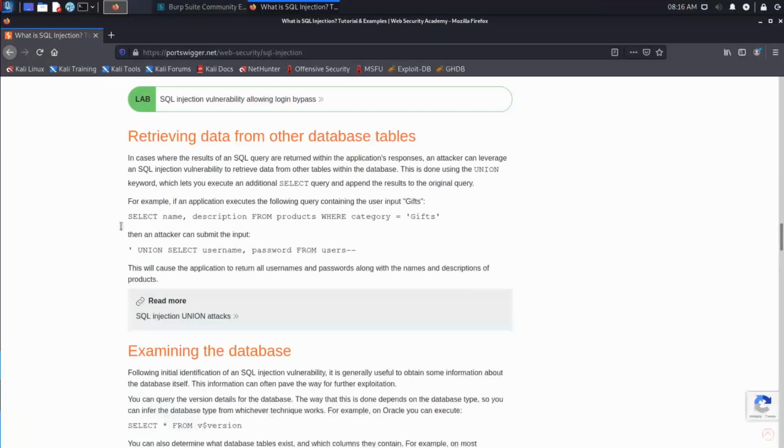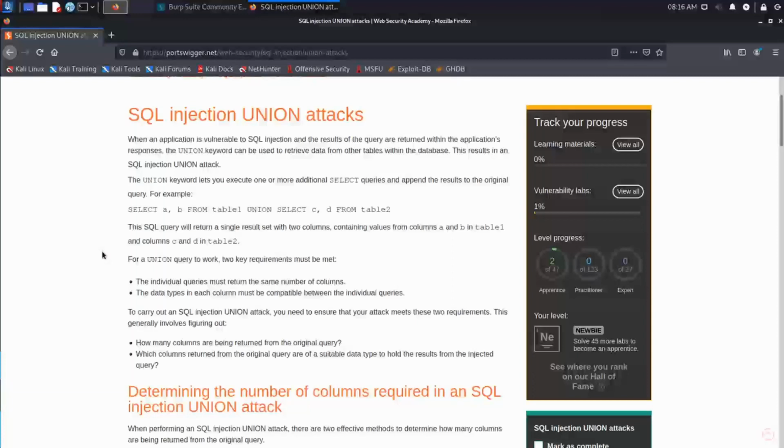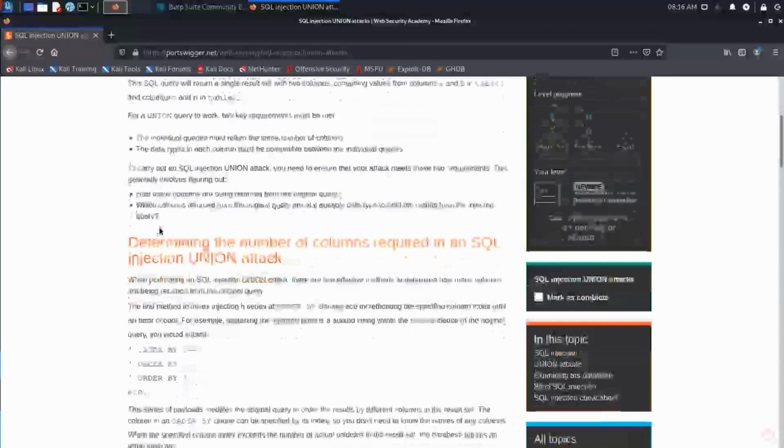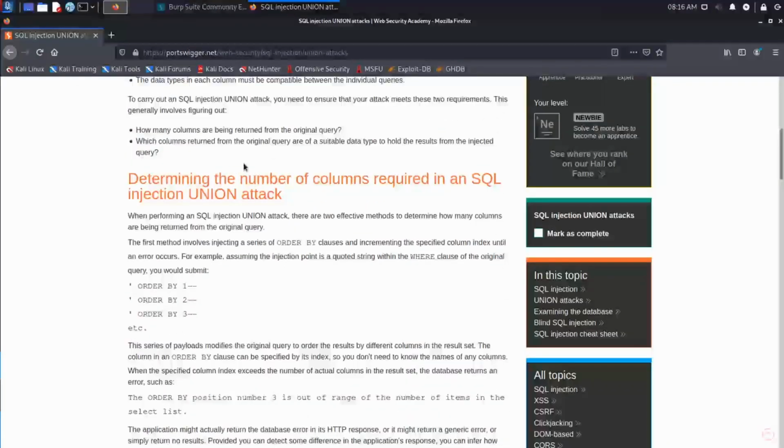So let's jump into one of their labs. I'm going to open up SQL Union attacks, and this dives in a bit more into the information. The first lab that we're going to do is to determine the number of columns required for a SQL union attack. The reason we want to do this is that we want to make sure we can match the original query in the number of columns returned.